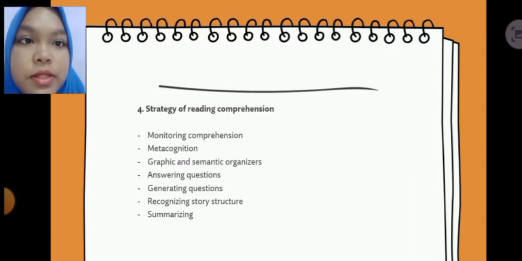And then number 4, there are strategies of reading comprehension. The first is monitoring comprehension, and the second is metacognition, and the third is graphic and semantic organizer. And the fourth is answering questions, and the fifth is generating questions, and the sixth is recognizing story structure, and the last one is summarizing.